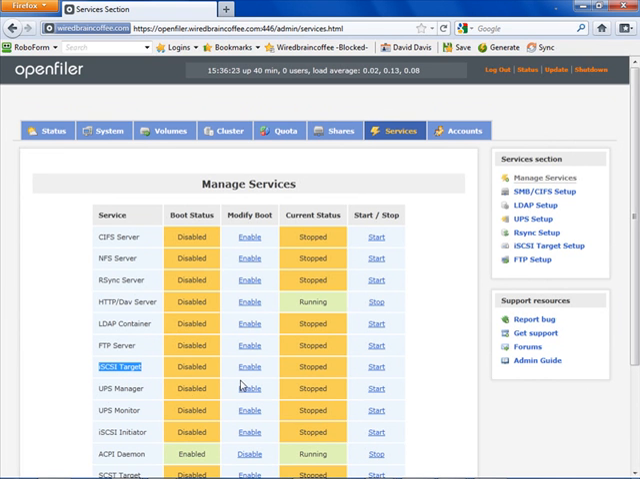So we do want it to start automatically at boot. So we click Enable right here. And then we want to go ahead and start the server. So we click Start right here. So now it's running, and we have successfully started our iSCSI target. All right, so we've got our services up and going.